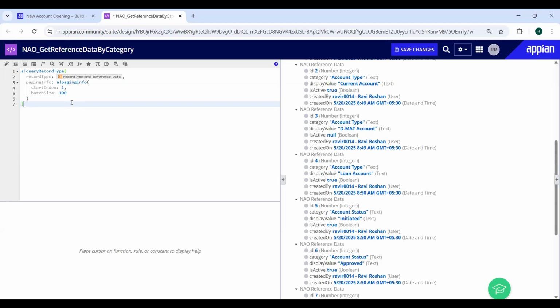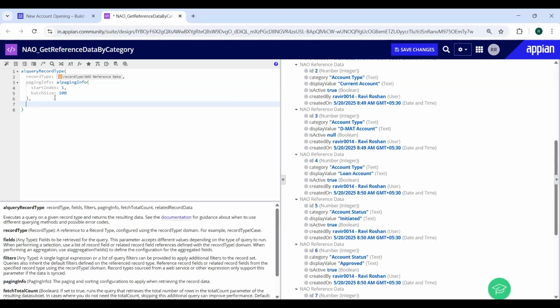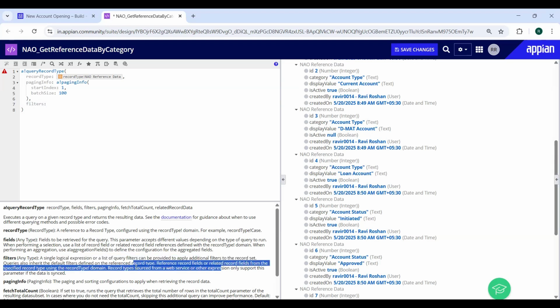Now the other parameter that we need is called filters, because we want the data in the filters. I don't want to have all the data all the time. Right now in our reference table we have only 8, but when you work with the actual application, you might have thousands of entries in the reference table. So you don't need to pull all the thousands of records all the time. For the filters, if you don't remember what parameters are used, you can simply refer here. You can see it says a query filter can be provided. All those details you can see here.